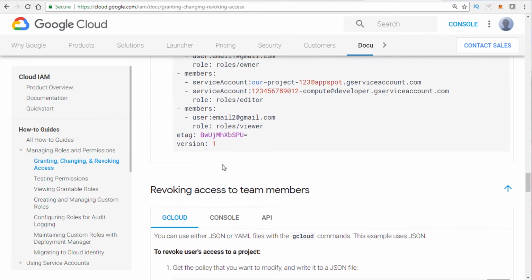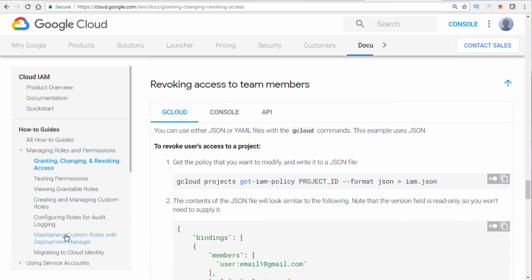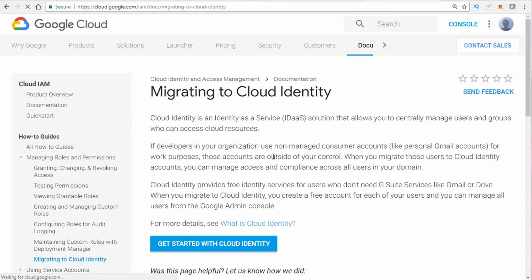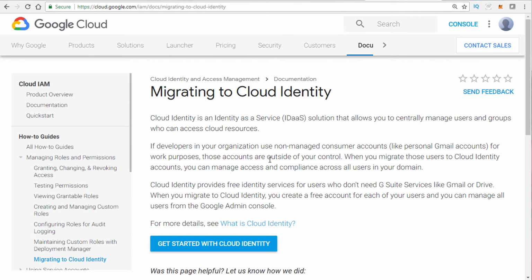Another thing was around migrating to Cloud Identity. Let's say, for example, you're currently using a non-managed account like Gmail. You could migrate some of that to Cloud Identity. Make sure you understand what Cloud Identity is and what is free. There are basically two tiers to Cloud Identity. There's a free service and there's an additional cost.